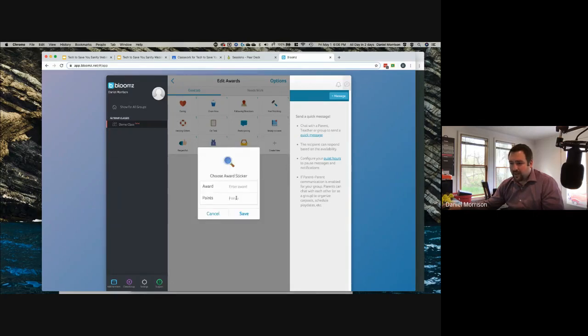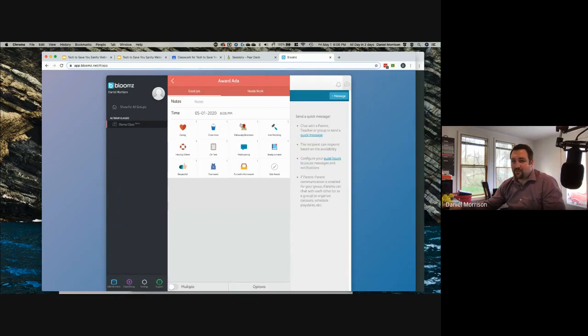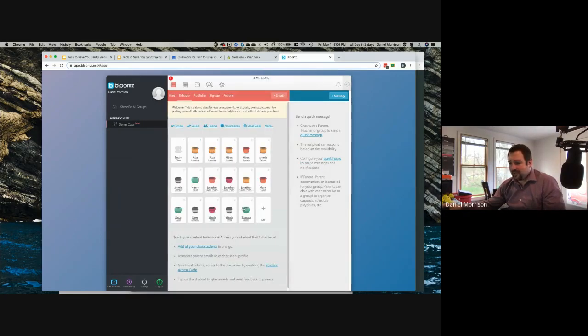And you can do 0 points. You can add more than 1 point at a time. However you want to customize this, you can make it a negative point, and add that to your classroom options for your Bloom's class. But yeah, this was a really great way to keep track of behavior.